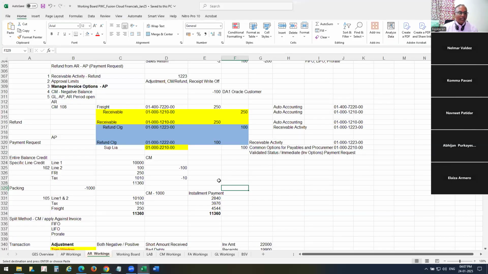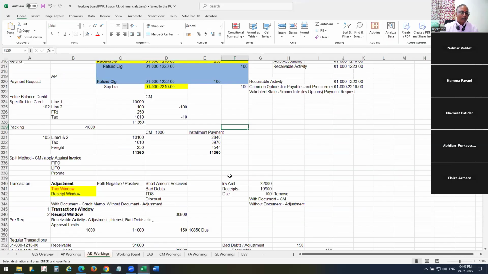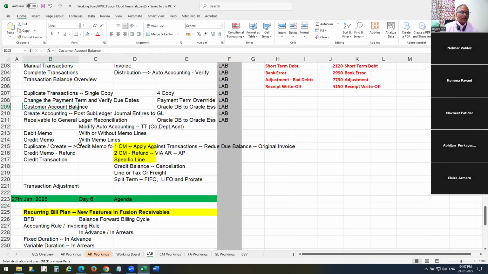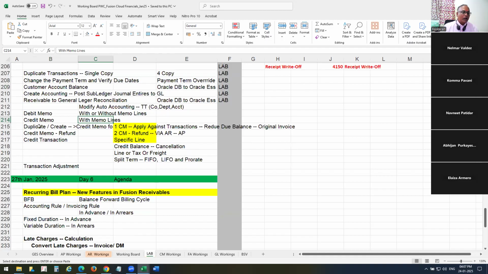So your trainer completed our credit memo topic in several methods. Number one, with or without a memo line. Number two, duplicate, like 2 copies: one for apply against transaction to reduce our original invoice, second one, credit memo refund via AR to AP. Next one, credit transaction specific line, credit balance, line or tax or freight, split term FIFO, LIFO. For that, we have to use installment payment term. Otherwise, it won't work.